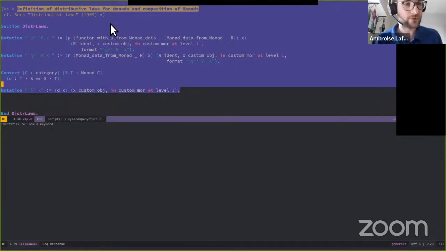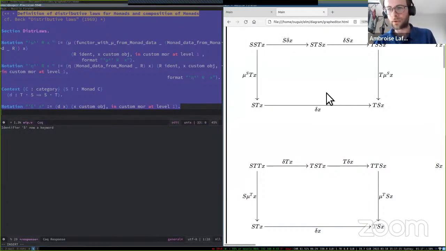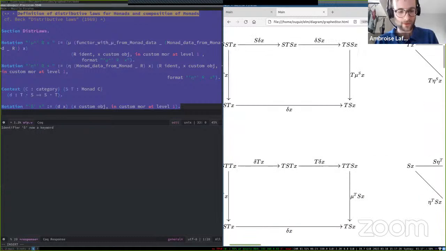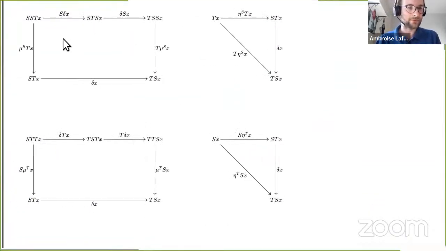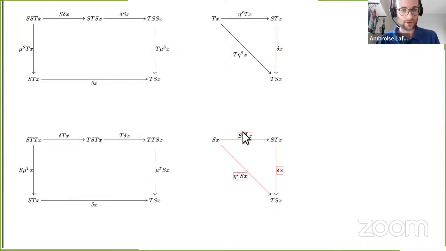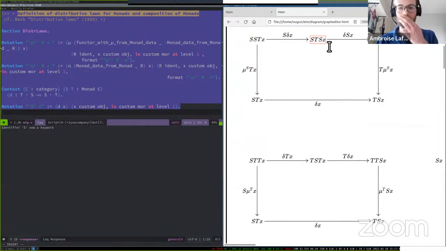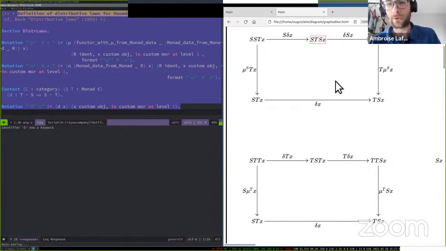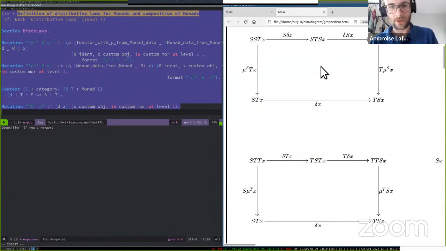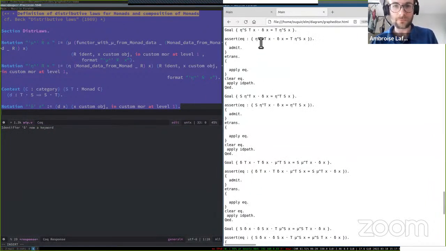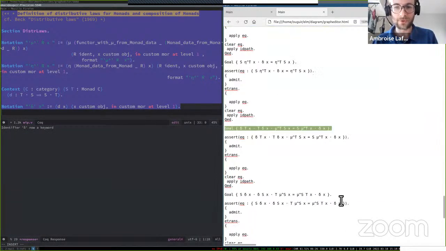The first thing I have to do is to add to the context all the laws that the distributive law must satisfy. I have already drawn them in my editor, so they are here. There are two laws for multiplication, this is the first one, the second one, and two laws for unit. I will just generate a code script and steal the statement of commutativity to put it in Coq. So let's do that. You can see there are four goal statements that have been generated, and each of them corresponds to one of the diagrams.